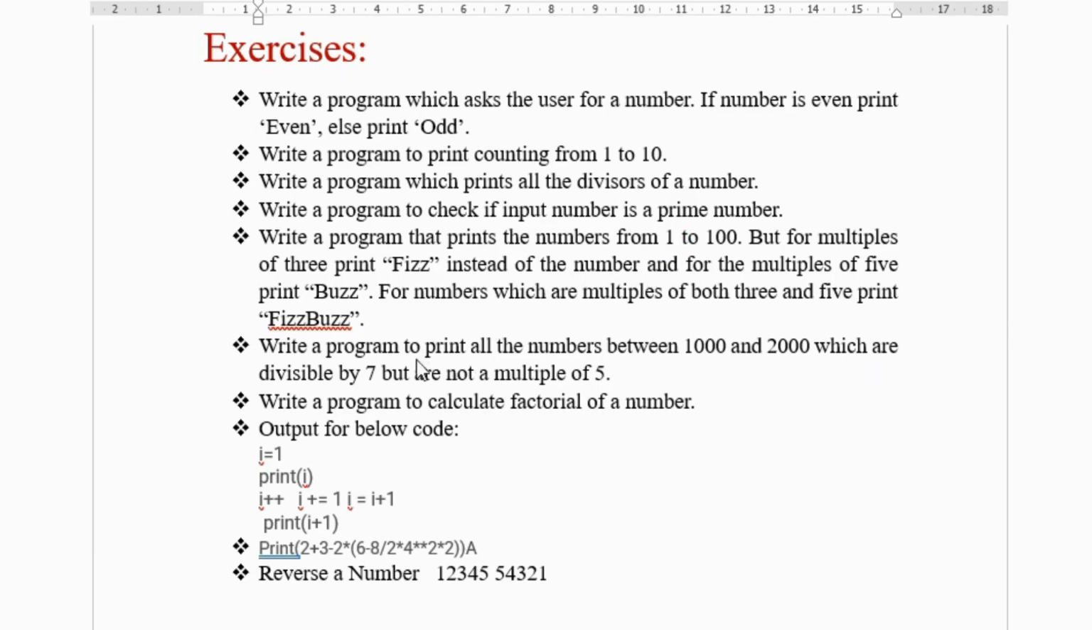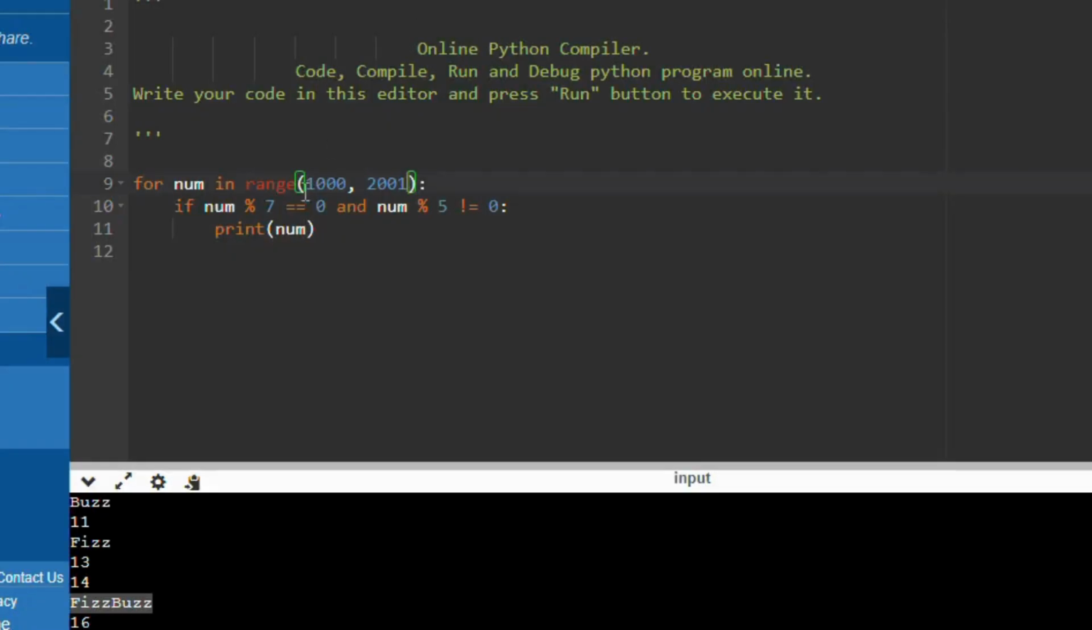Next, the numbers which are divisible by 7 but not a multiple of 5. So it should satisfy 7 but not 5. That particular number has to be printed between 1000 to 2000. It is simple. If you understood the previous question, you can solve this. Okay, try it out. Here is the solution. The range is from 1000 to 2001. The condition is that num should satisfy 7 but not 5. Whatever numbers satisfy 7 and do not satisfy 5 should be printed here. It is simple now.